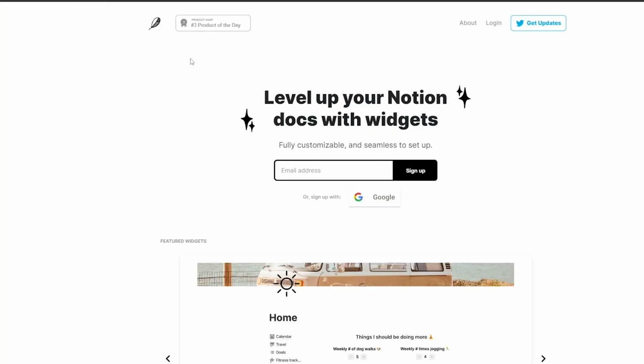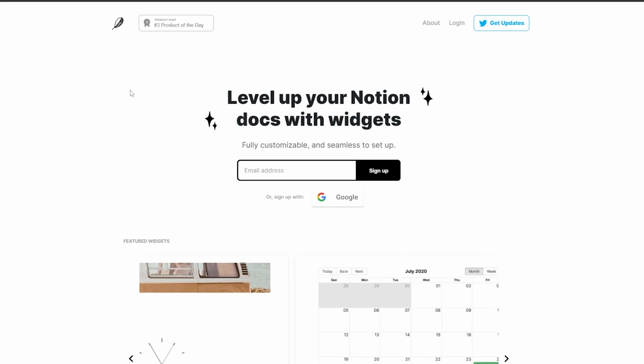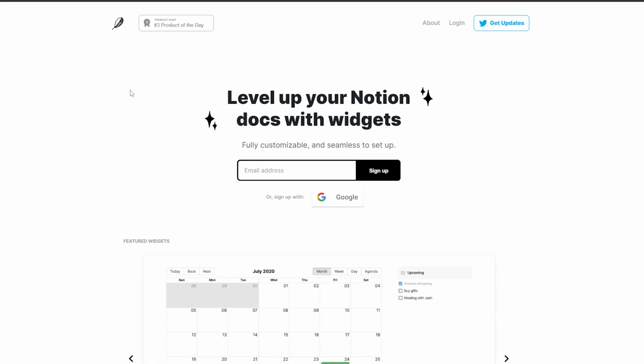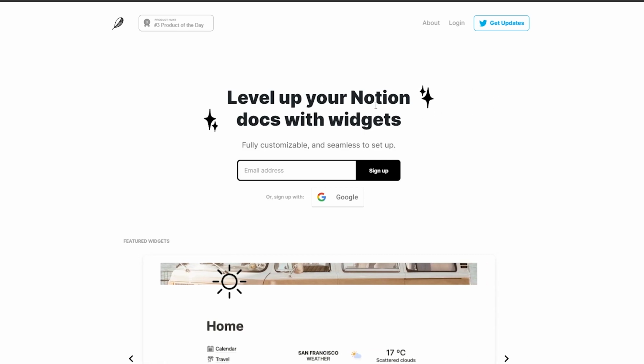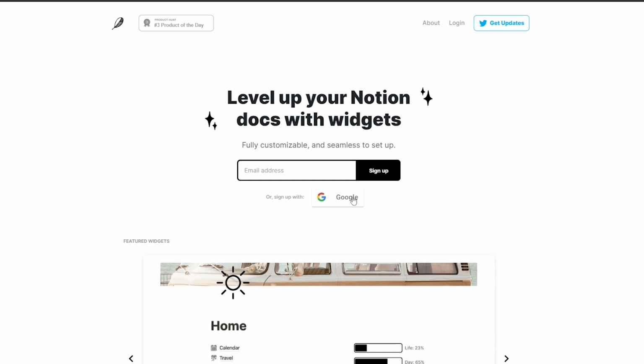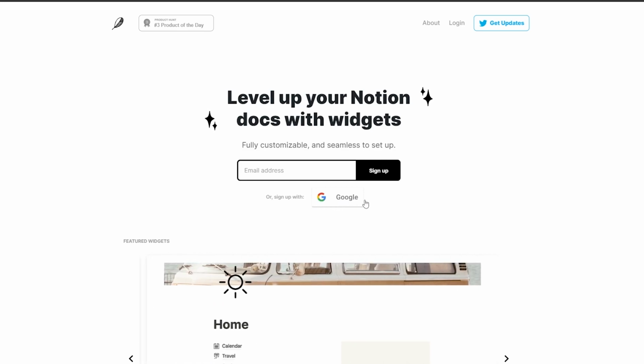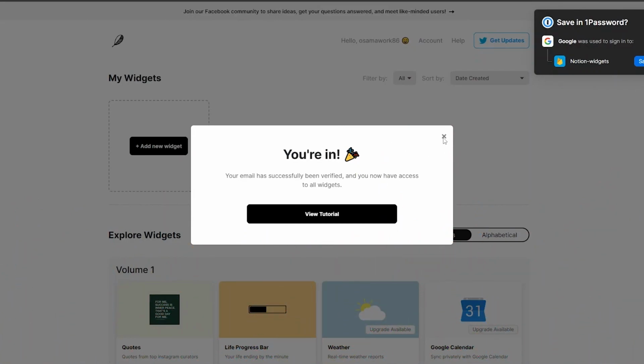Now, another way that you can add it is also very similar to this method. That is through this website called Indify.co. What this website does is it basically gets you widgets for your Notion. So as you can see, level up your Notion docs with widgets. So let's go ahead and sign up. You simply sign up with your Google account or email address. And once you've signed up, you should be good to go.